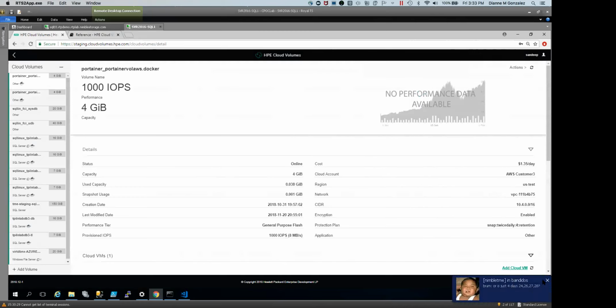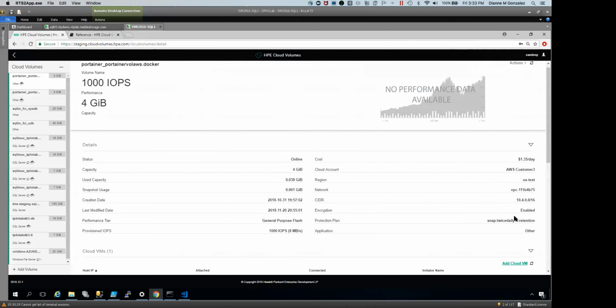You can also see the cost for your cloud volume, the estimated cost based on the capacity, the type of performance tier you selected, and your IOPS, all right? And then you can see here's my protection plan. In this particular volume, I'm creating snapshots twice daily, and I'm retaining 4, all right?